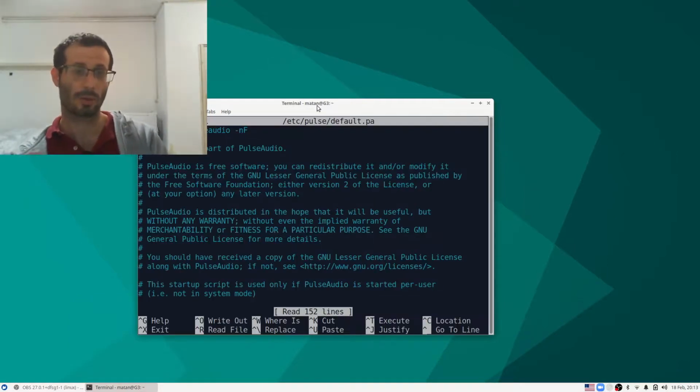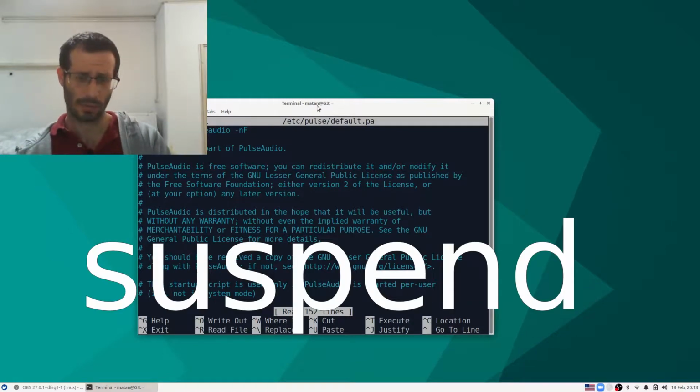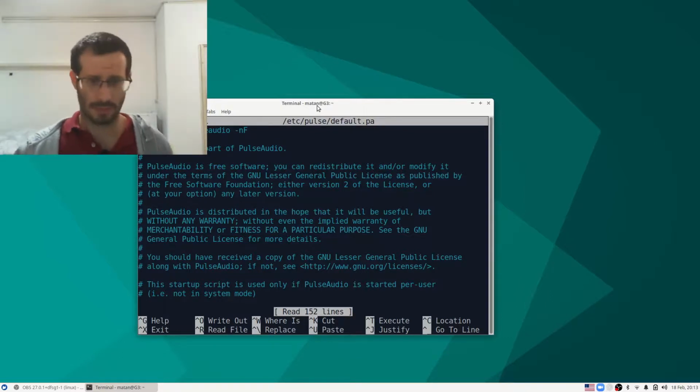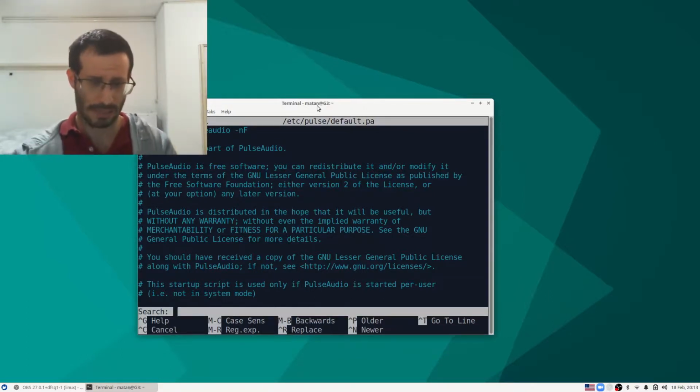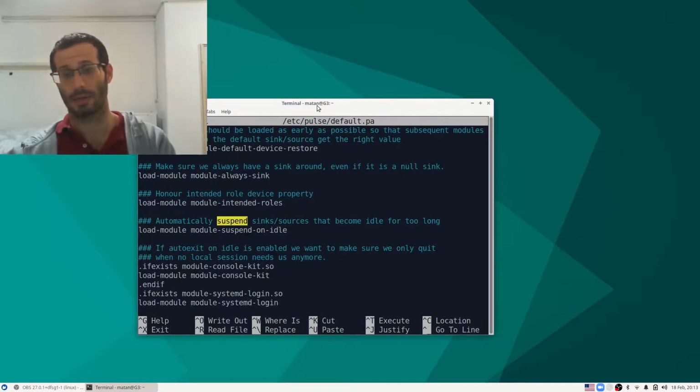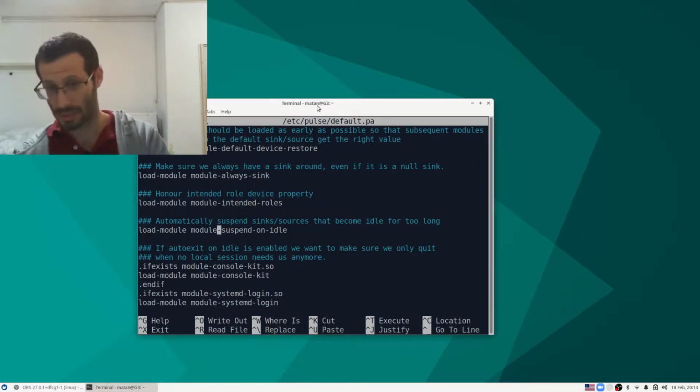And here I'm going to look for suspend. With Nano, you can make a search with Control W, but if you're using another text editor, search the way it's done there. So Control W and suspend. And here we can see "automatically suspend sinks/sources that become idle for too long." And what I'm going to do is comment out this line.